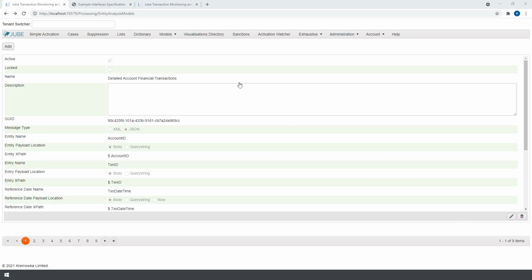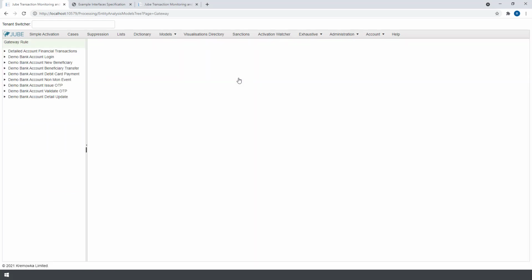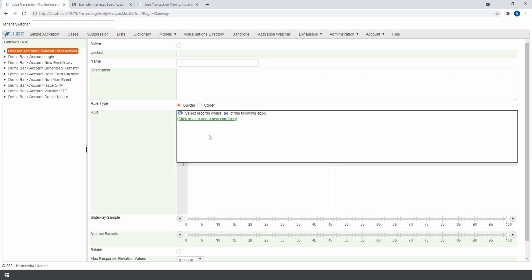I'm going to navigate to Gateway Rules. And on the left-hand side, we're able to see all of the models that have been configured. These models, in fact, ship with the software. To create a new gateway rule, go over to the left-hand side and click on the model. In the frame, the gateway rule page will be displayed.